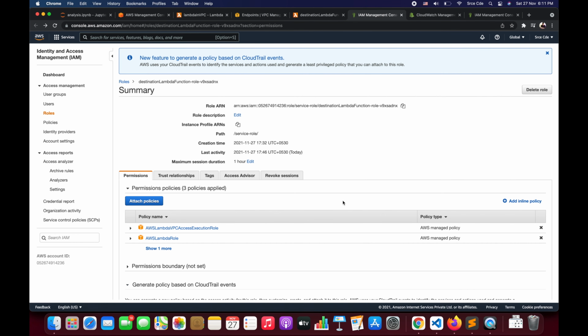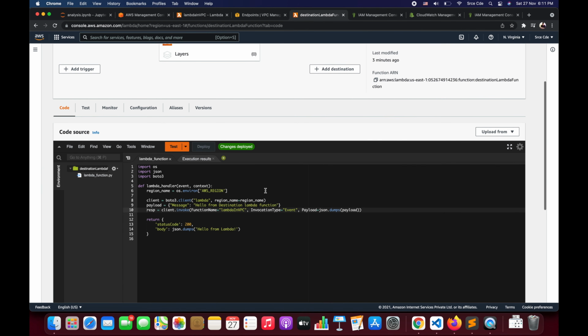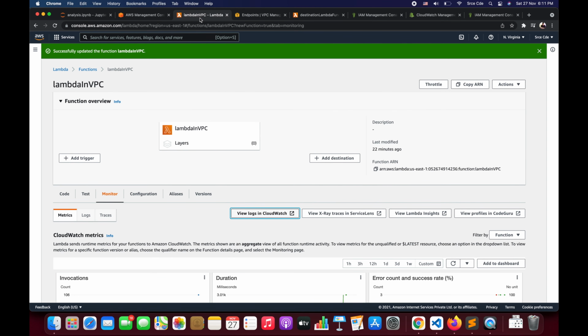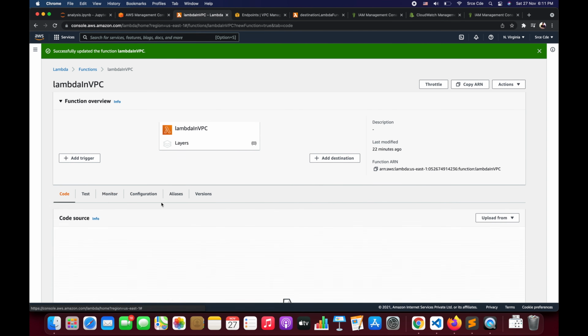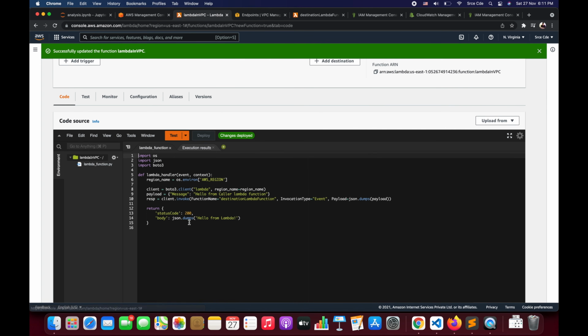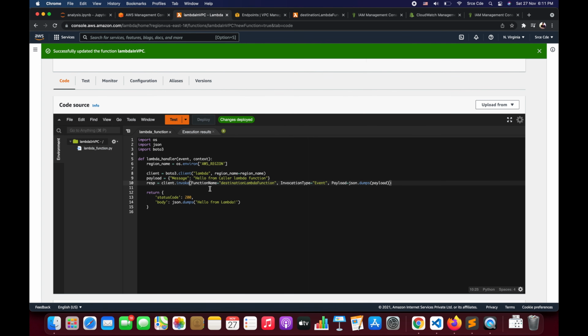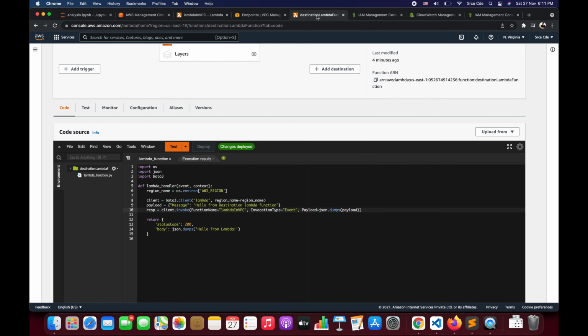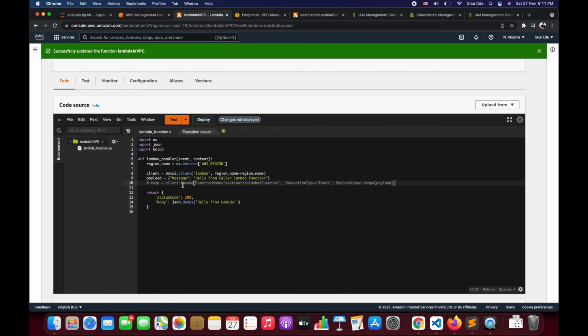Now once we have attached this managed policy, we will go back to the destination lambda function. Now here we have the code. Now we can test it out, but before we go ahead and test it, we need to make sure that this Lambda in VPC function, let's click on code, right? Here we need to comment out this line, that is the client.invoke. It's because if we call this lambda function from this lambda function, then it's going to call back that destination lambda function and it's going to be a loop, right? And we don't want that to happen. So let's deploy this.